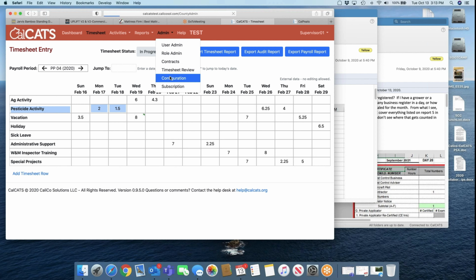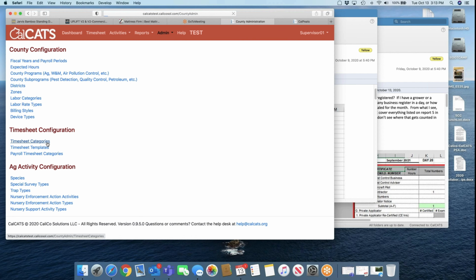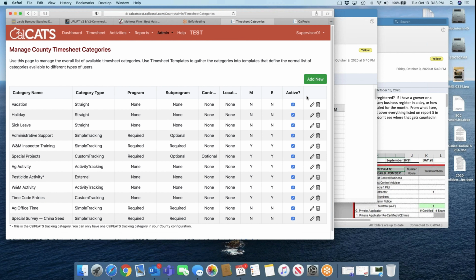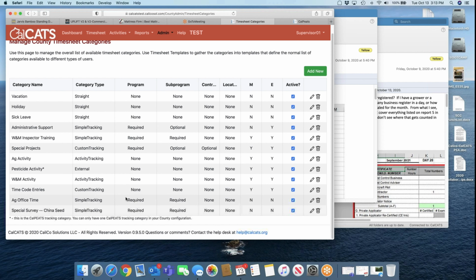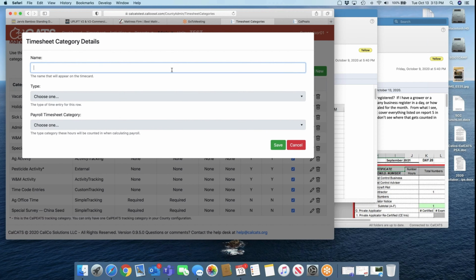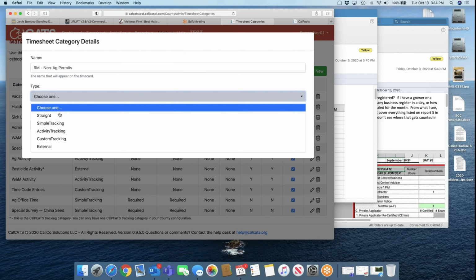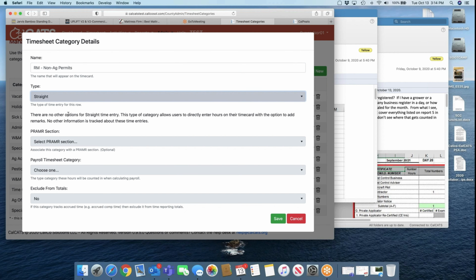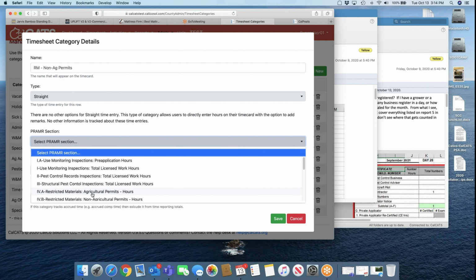So if I go look in our admin on our configuration and I look at my timesheet categories, whenever I'm entering timesheet categories, I haven't looked in the test system for a while, so some of my categories have disappeared. So let's enter a new category here. This will be for restricted materials, non-ag permits. And it's going to be straight entry, and it's going to map to, and you'll see this PRAMR section selection here. It's going to map to restricted materials, ag permits, or non-ag permits hours.